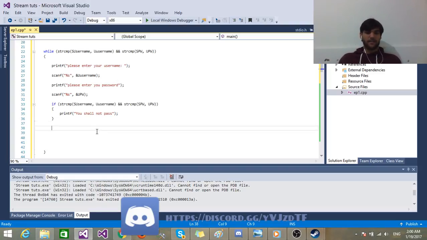So now that we have this entered, we can actually go in and type printf, okay, printf. Sorry guys. One second, I'm just thinking.